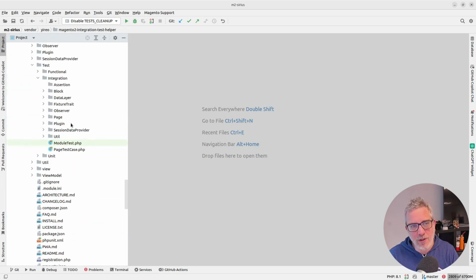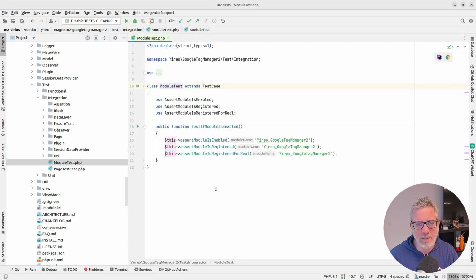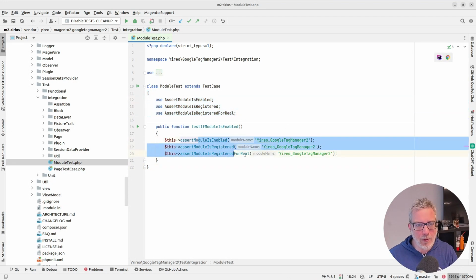So for instance, every time that I want to set up a certain module, I basically start off with asserting that that module is there, found by Magento, and that it's actually enabled. And all of that could be, of course, typed in manually. However, in the case of my Yireo Integration Testing Helper, I'm simply importing a couple of traits on the class level, and then I'm able to use them.